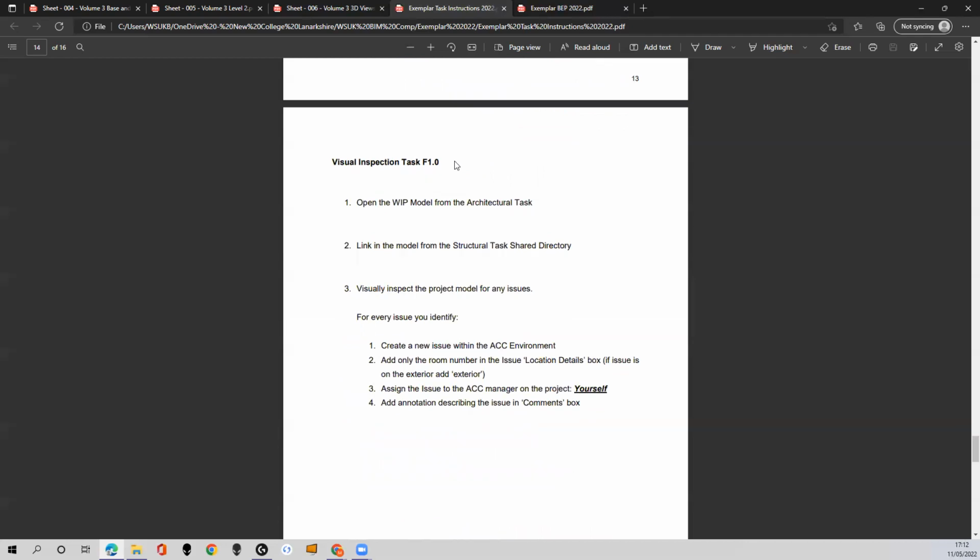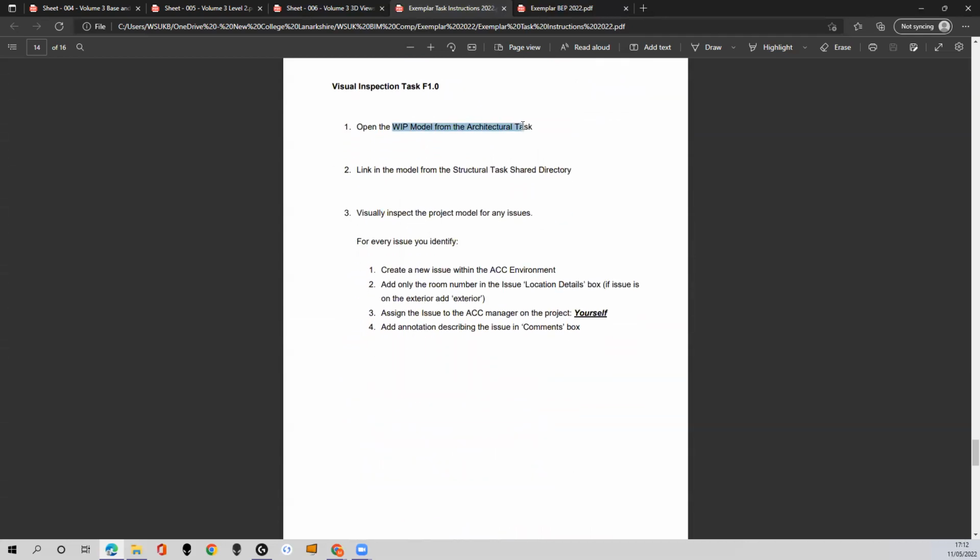And then the last task, open up a model that I'm going to provide to you, or in this case, just open up your architectural task. Link in the structural model into that. So in Revit, open it, link that in, and then typically what you would do is save that as a coordinated model and put it in ACC. So if you open up your Revit model, link in structure, bind the link, just hit file save, and then put it into ACC in a work in progress folder, for example, or I'll provide you one.